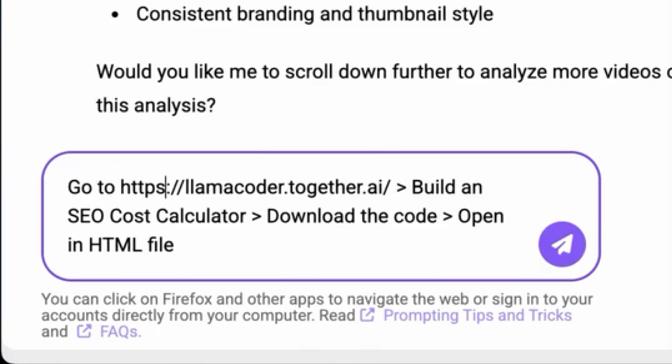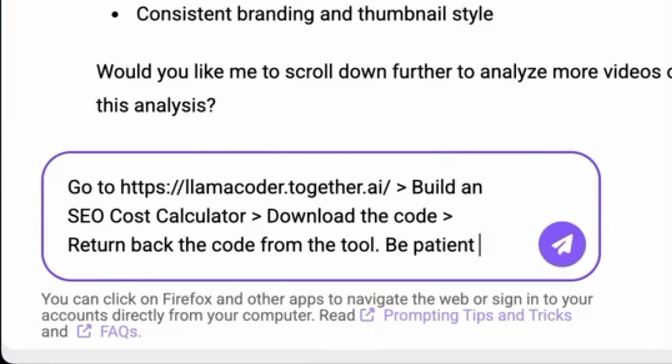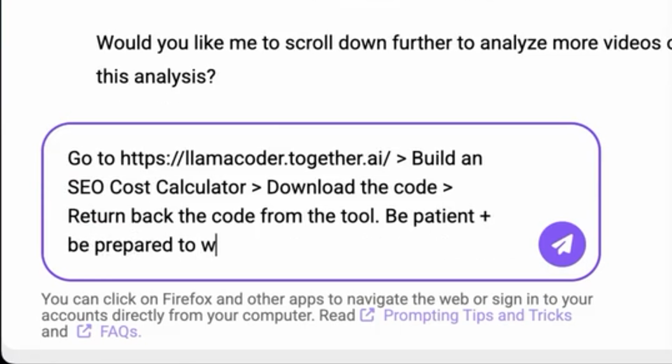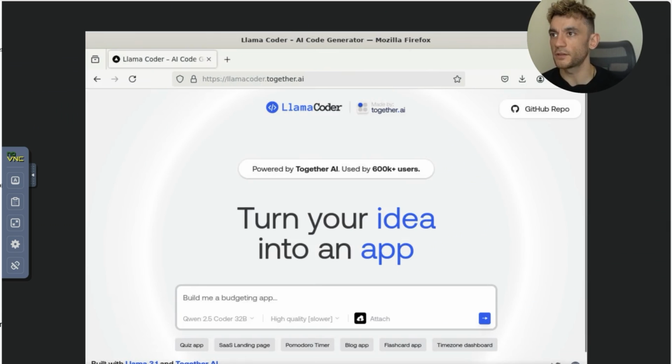So I'm going to say go to Llama Coder, build an SEO cost calculator, download the report, and open, and then return back the code from the tool. I'm also going to say be patient plus be prepared to wait for it to load. So it's navigating to Llama Coder, which is a free AI tool for coding. I've got a few videos out on that already if you need some help on that.